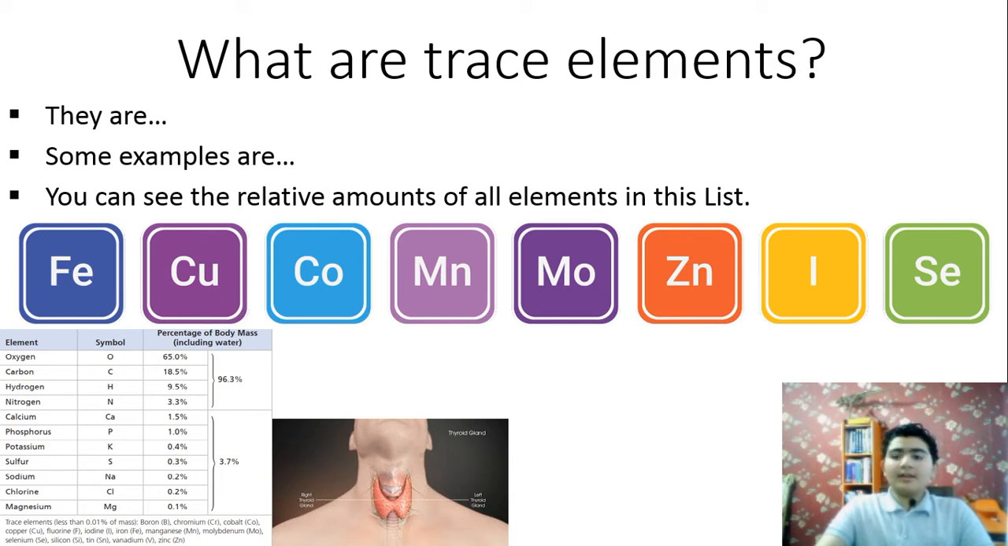Iodine deficiency in our daily diet causes the thyroid gland to grow. It grows so that it can gain more iodine from our diet. This is a condition called goiter. You might have heard of it.